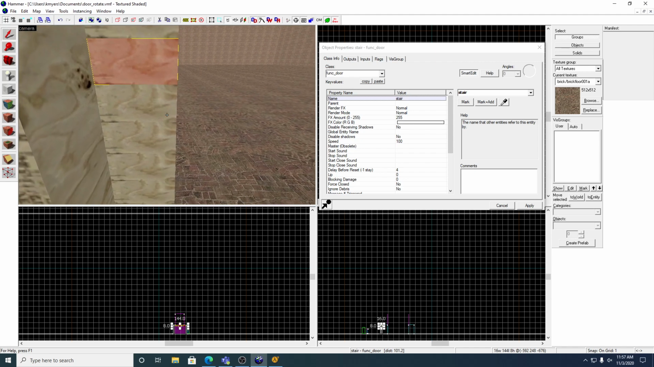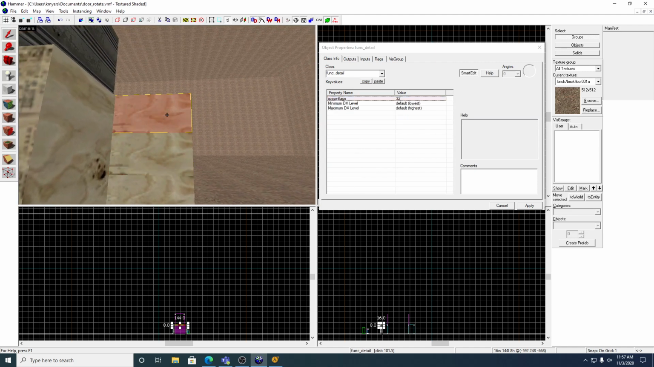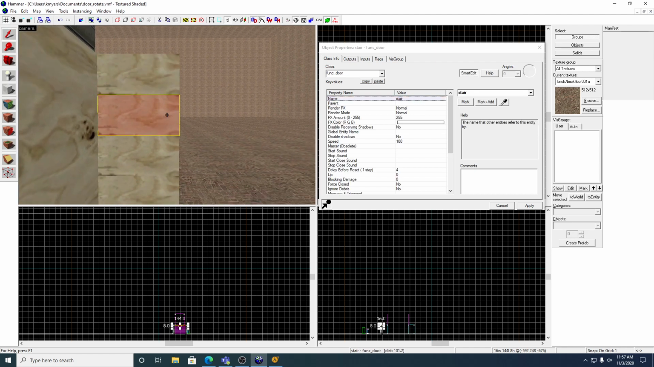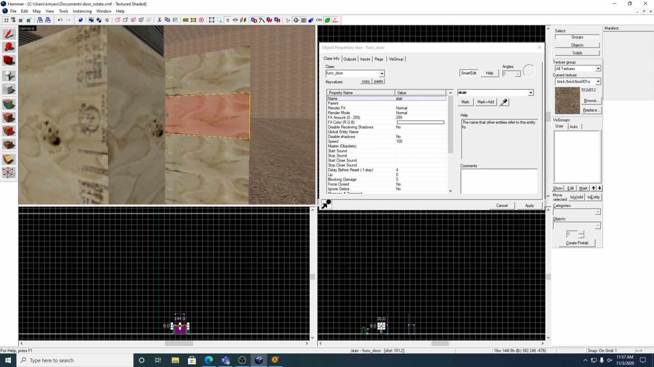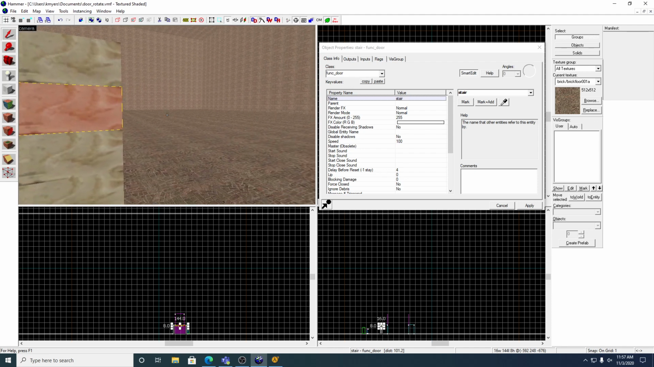So let's look at the next step down. Okay, so we know this one doesn't move. It's just a func detail. It could be just a brush if you want to leave it as a brush. This one doesn't move. This one does default movement. It moves from here to here. So that creates the step.